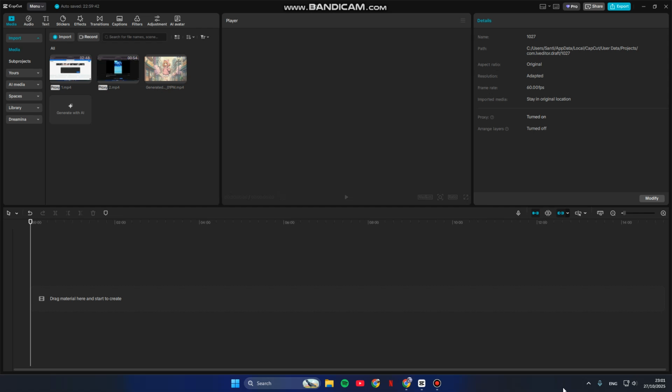So in today's tutorial, I'm going to show you how you can add mask in CapCut PC. The mask tool is very essential if you are editing your video. Here I'm going to show you the easiest way to use the rectangular, circular, and heart mask on CapCut PC. Now let's just get started.